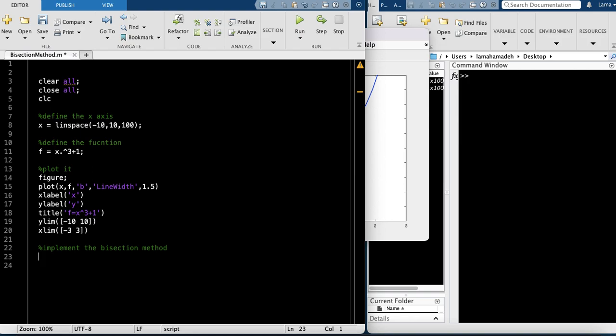Now, as we have seen before, the very first step in this algorithm is to define the interval. So I need to define the x left, which is in our case, I'll consider it's 3, for example. So this is the left boundary. And I need to define x right, which is, I'm gonna say it's 2, for example. So this is the right boundary.